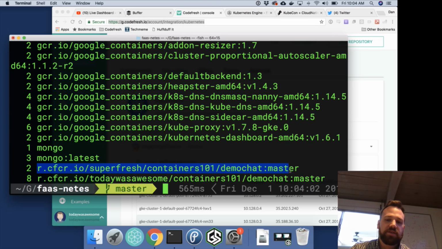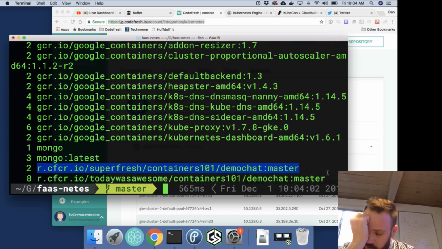I can see I have this one running from the Codefresh registry, and I can see I have some GCR registry images. This is nice because I could do a docker pull on this image to download it. But maybe I want to see more metadata information, maybe the commits or things like that. We're going to show you how to do that.